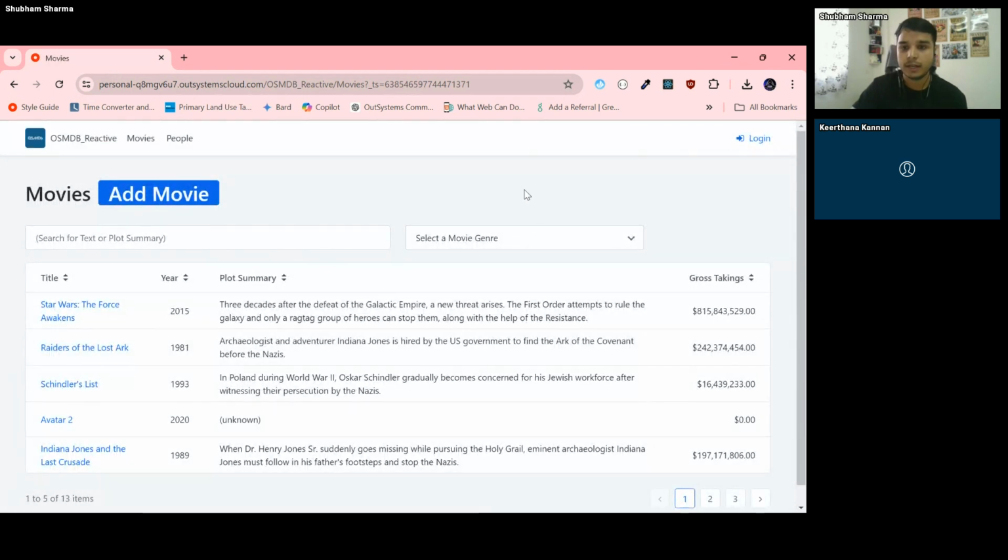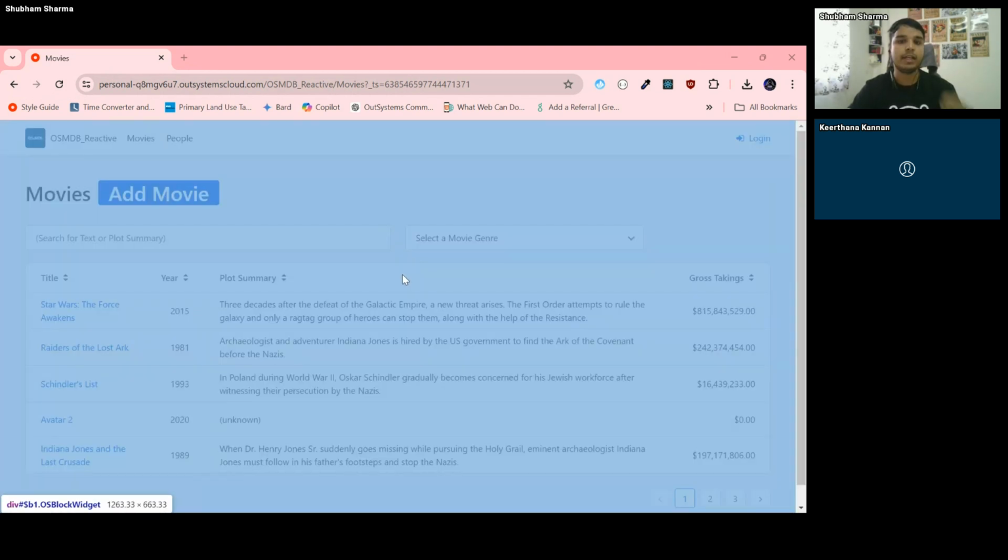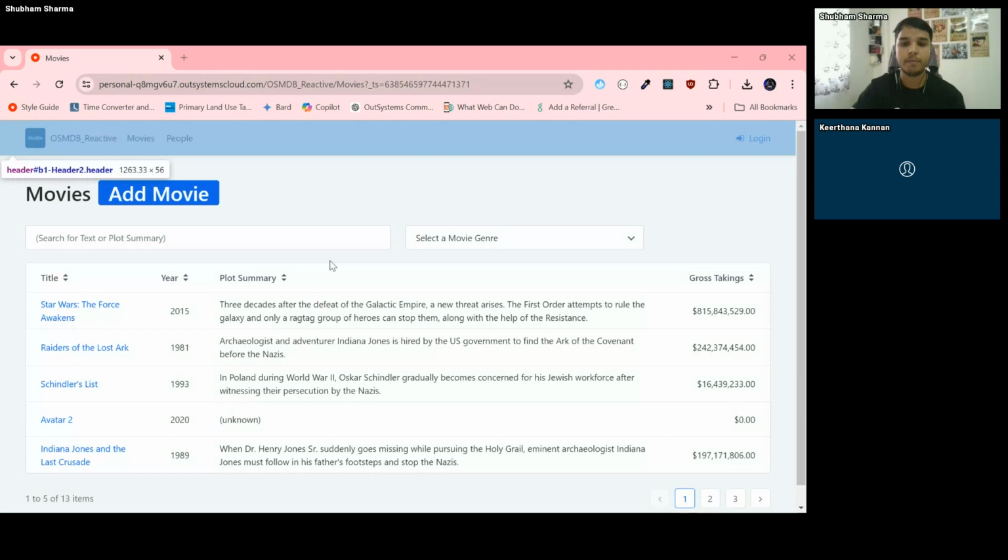Okay, let's see what is inside the body tag now. So inside the body tag, I have the layout top menu. Now, what is this layout dot top menu? This is the layout that I have added for my screen.